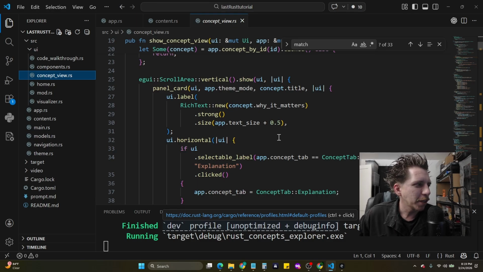That is why this kind of project is powerful. It is not a fake toy. It is a learning tool built as a real Rust application.